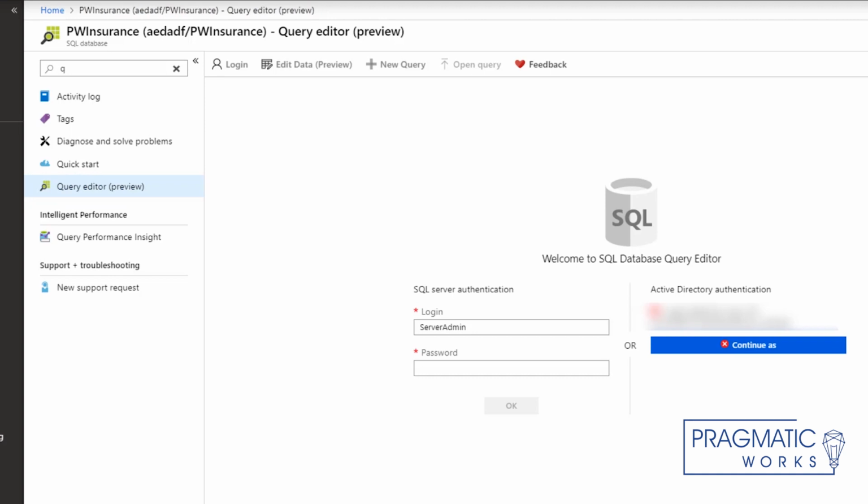In the connection settings screen, the query editor allows us three types of authentication. We have SQL Server authentication, Active Directory password authentication, or Active Directory single sign-on. For this demonstration, we will be using SQL Server authentication. So we have to enter our credentials here. I already have my username entered. I'm entering my password, and then say OK.